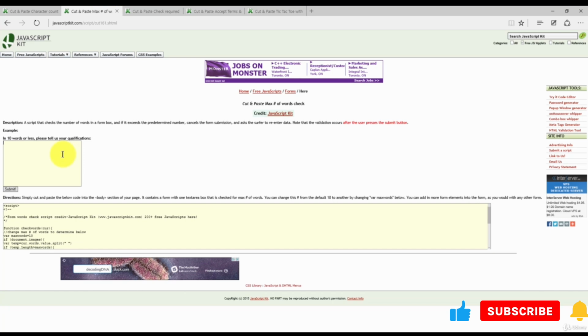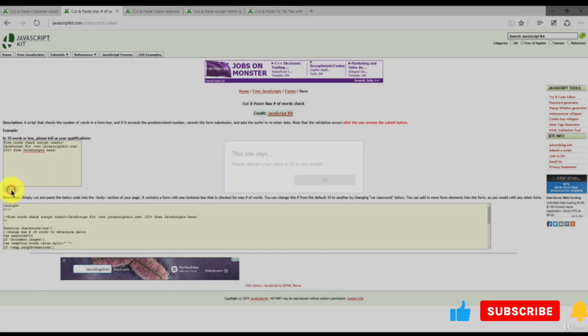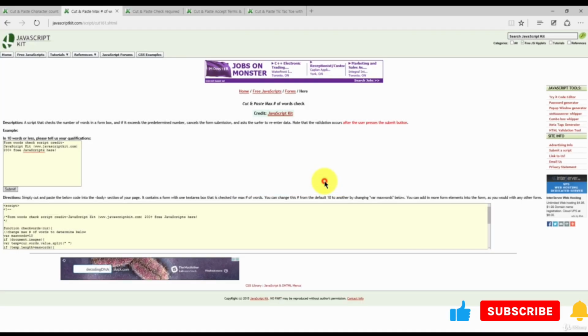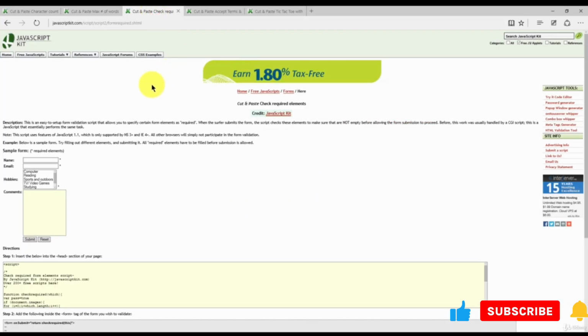This JavaScript code displays an error message if more than 10 words were typed into a text area. This is the pop-up alert that appears if more than 10 words are typed in. This JavaScript code validates a form to make sure that the required fields were completed.